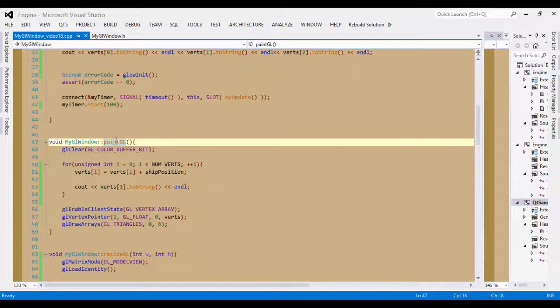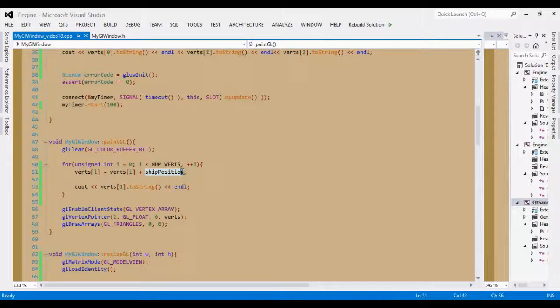Repaint will call paintGL. And when paintGL is called, our ship position has not changed because we pressed our key once only. So the ship position stays the same, but each and every time repaint gets called, it gets added into our vertices. So it gets compounded. It keeps adding to itself. So the timer times out, my update is called, repaint is called, and repaint calls paintGL. paintGL will update our vertices with the same ship position each and every single time. Hence, the number keeps increasing or decreasing without stopping.